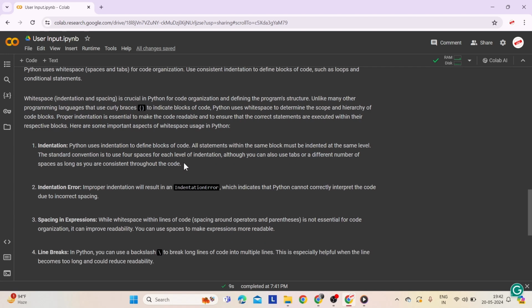First one is indentation. Python uses indentation to define blocks of code. It visually groups statements together, forming blocks. All statements within the same block must be indented consistently, typically by 4 spaces. Although you can also use tabs or a different number of spaces as long as you are consistent throughout the code.